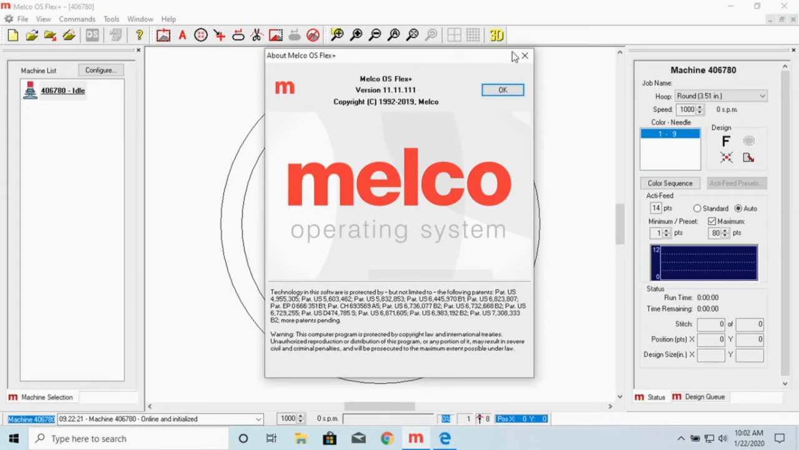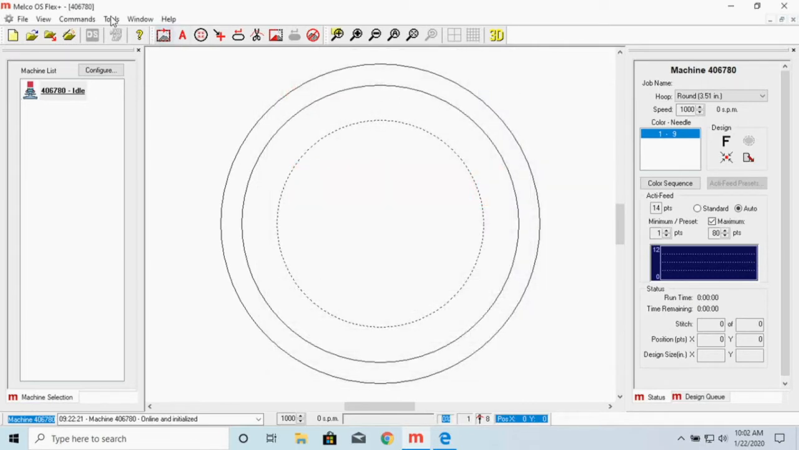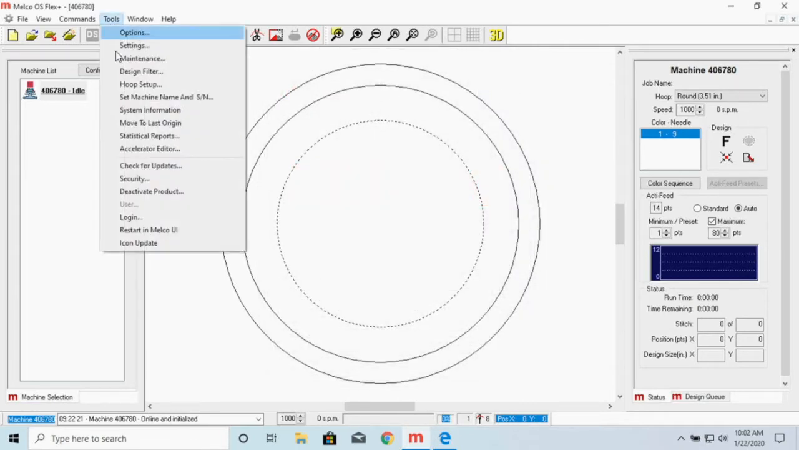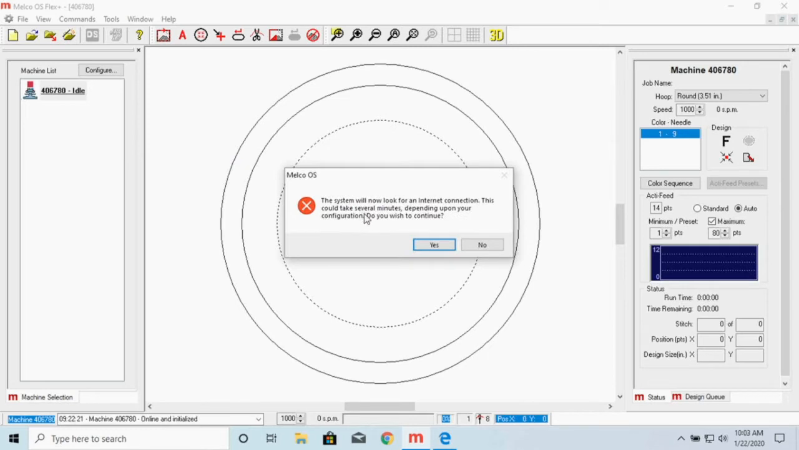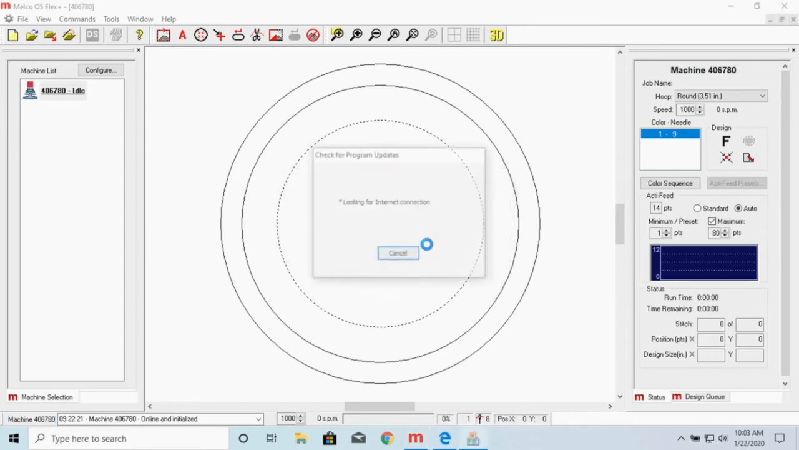So what I want you to do is check this out. If you're any earlier than 11.11.114, I want you to go to Tools, drop down, and go to Check for Updates. And you'll get this lovely warning saying that we're going to go out and look on the internet to see if there's an update. I kind of summarized that myself. I hope you like that.